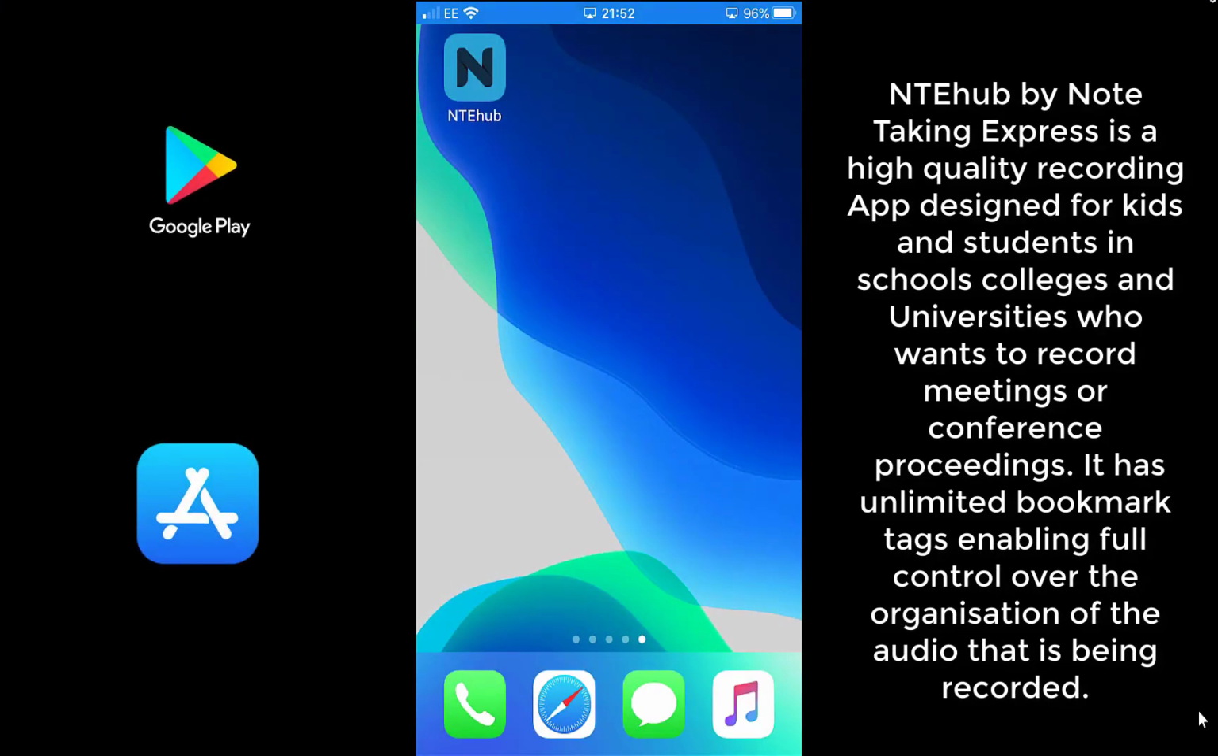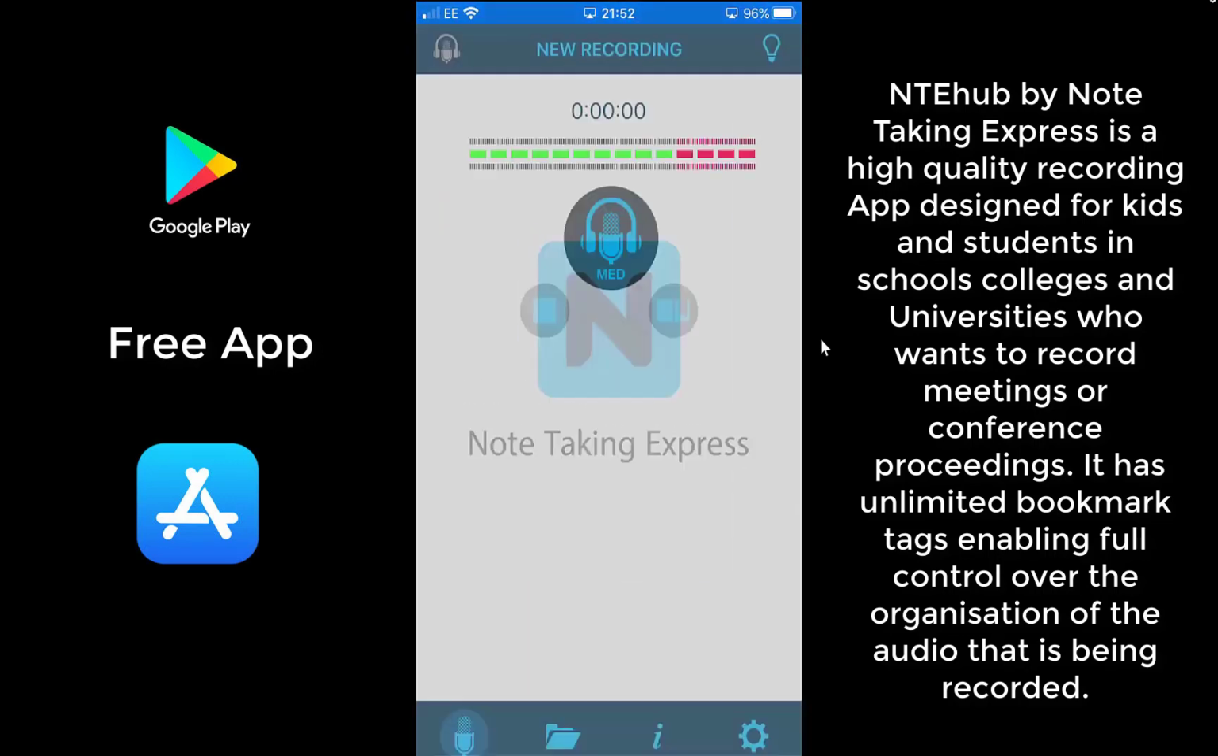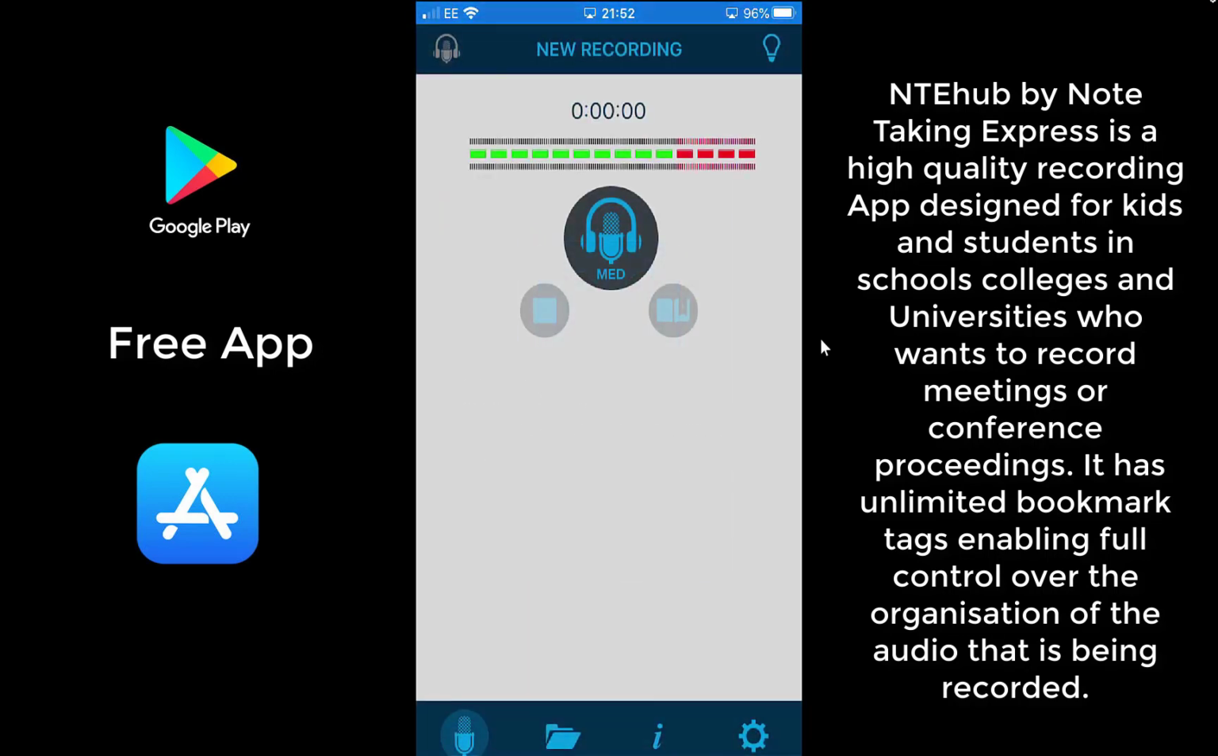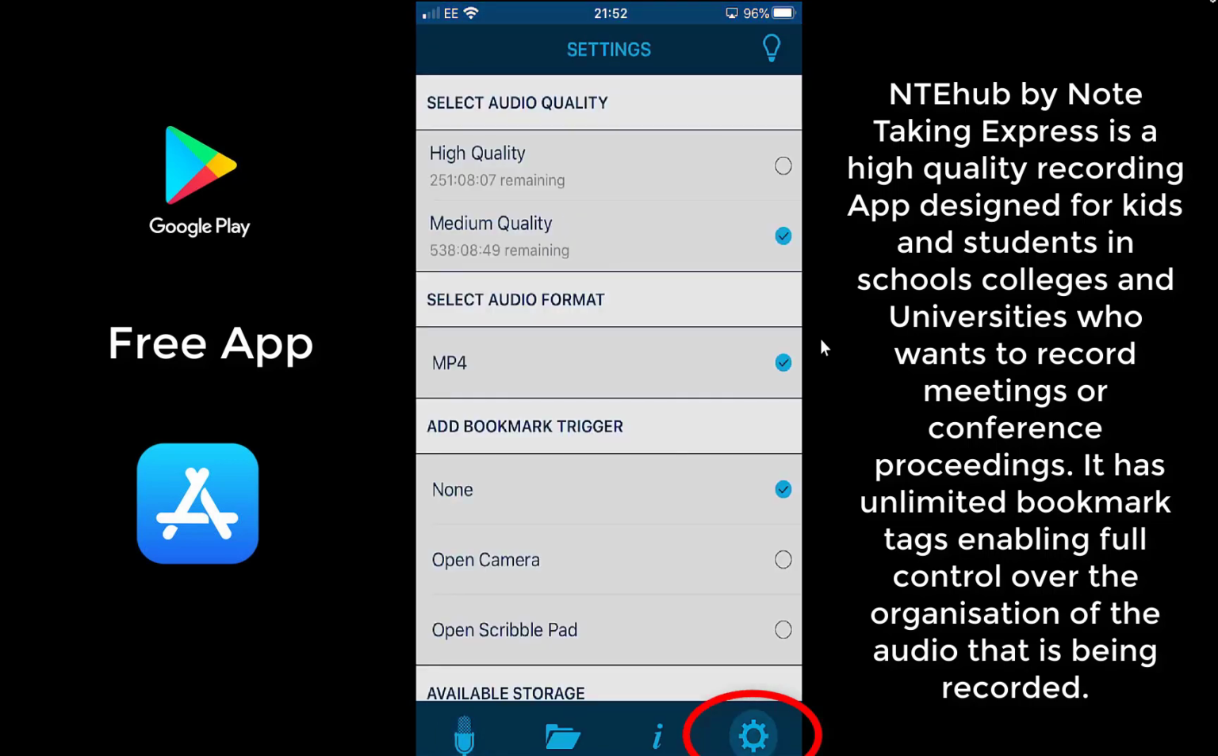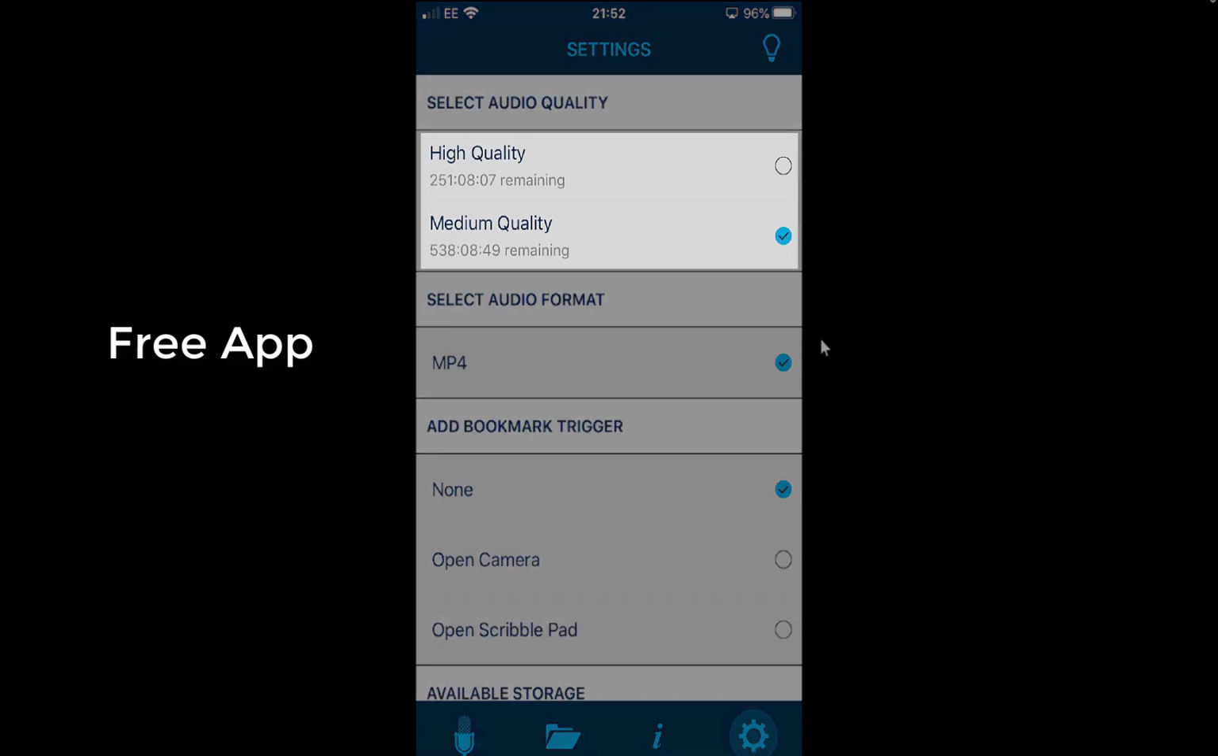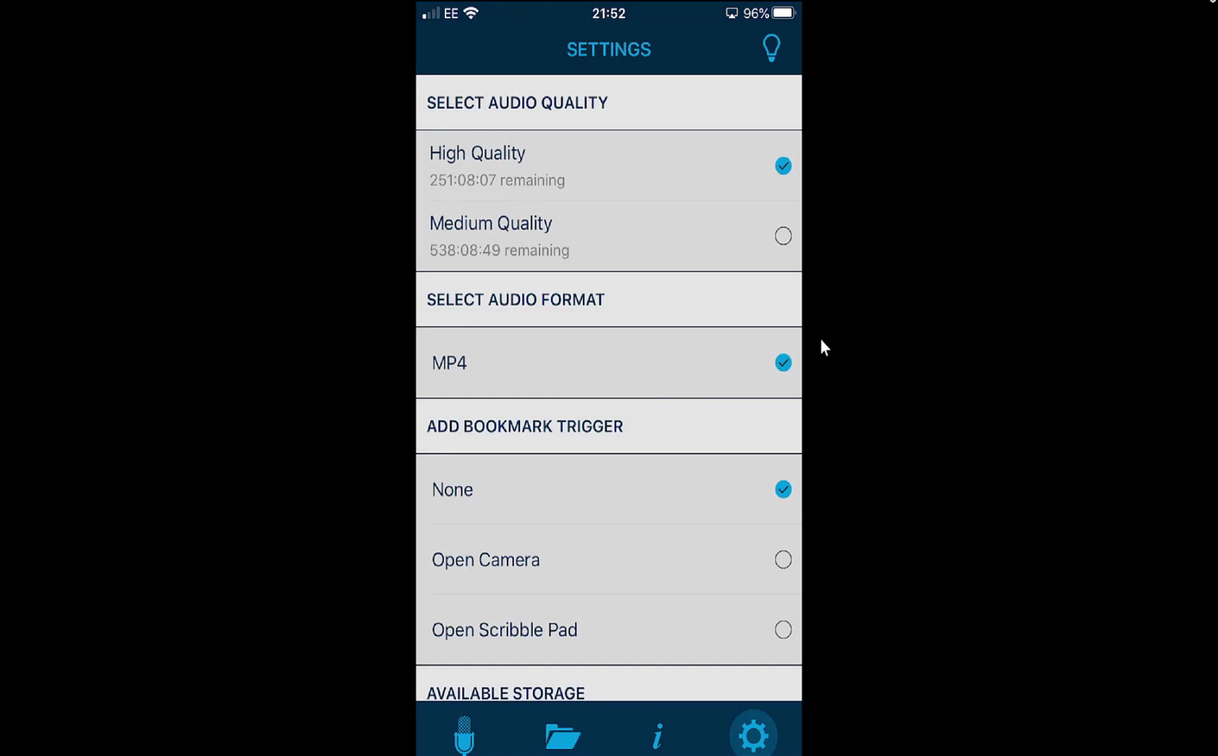Now we'll have a quick look at the NTEHub. I believe they're updating this soon, but I want to show you the basics and using it anyway. And this enables you to record a lecture or meeting or anything you want and then upload it to your NTEHub. So before we start, go to settings, bottom right hand corner, and depending on the storage and the amount of time you've got remaining, you can choose whether you want high, click OK, or medium quality audio.